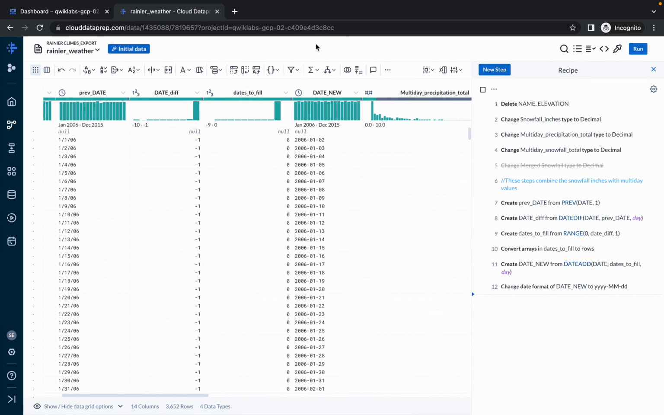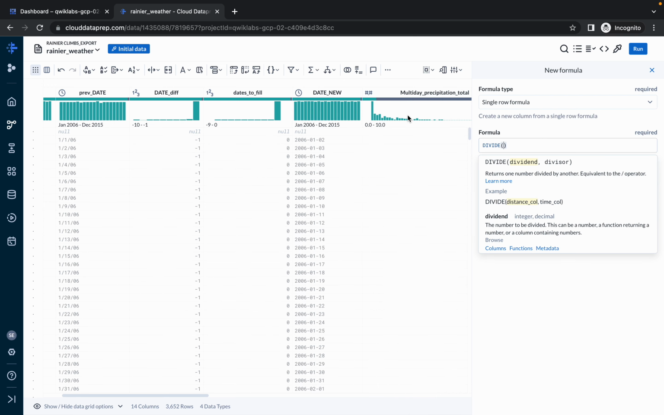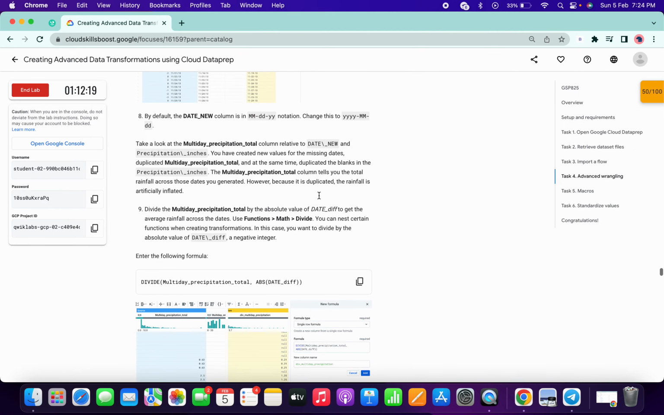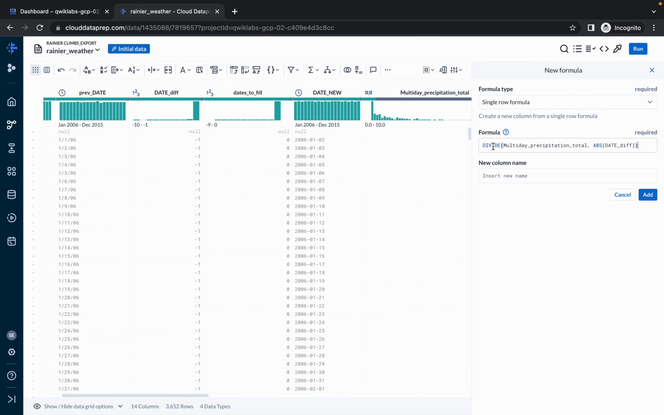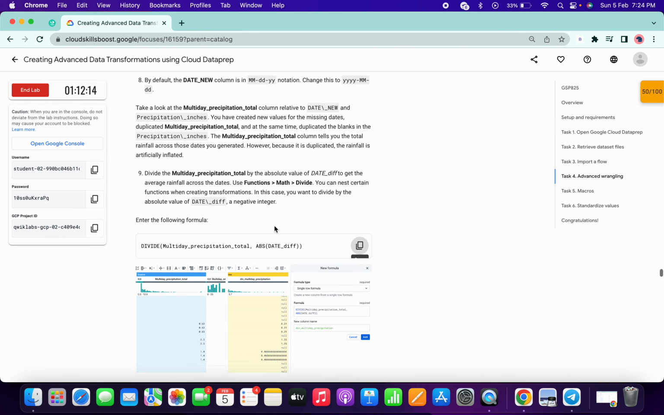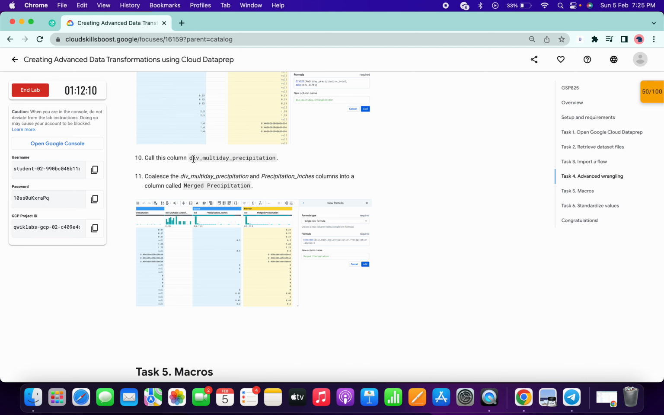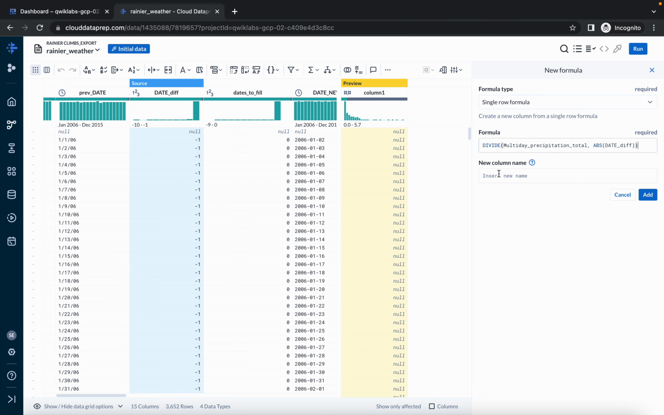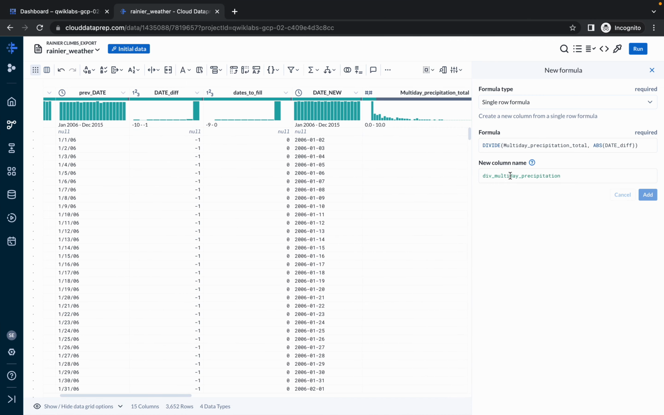Now time for point number 9. First of all, click on the function icon again, then math and then divide. Now for the formula, copy this formula and make the changes over here. For the column name, this is our div multi-day precipitation. Copy that, paste over here and simply click on add. So we have done with this.